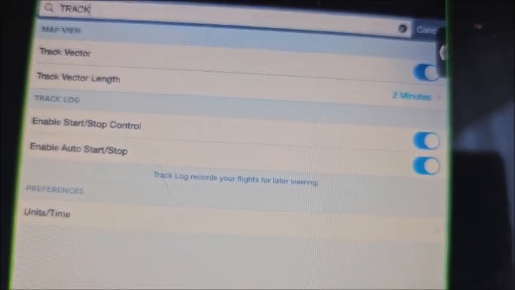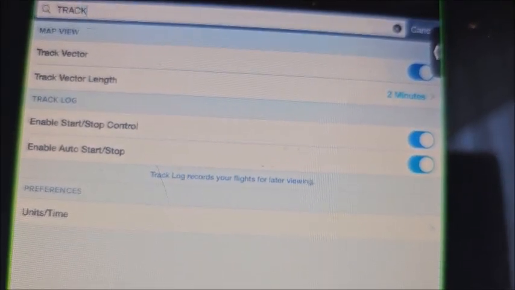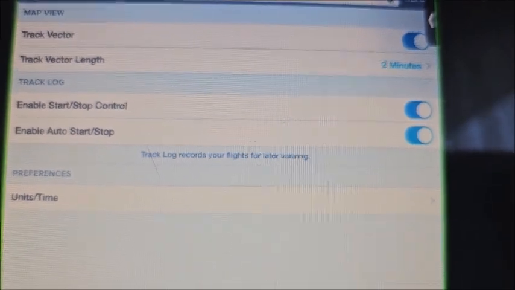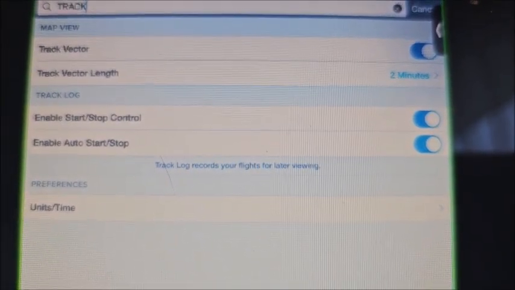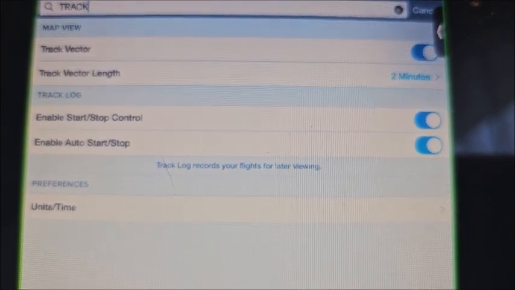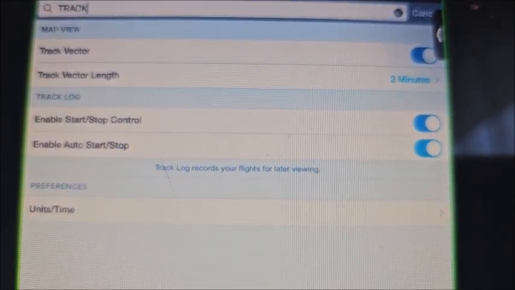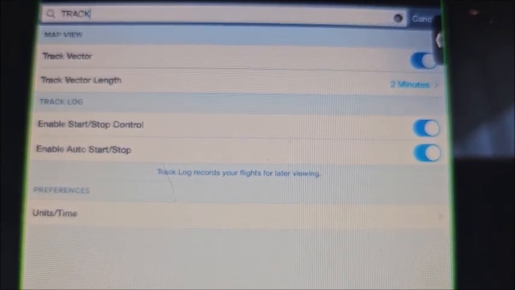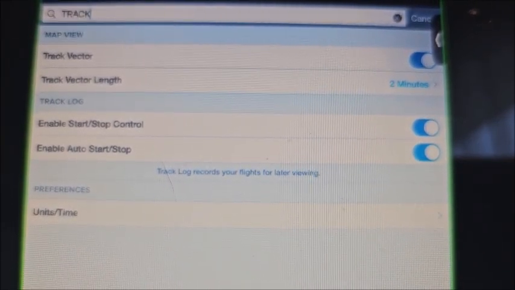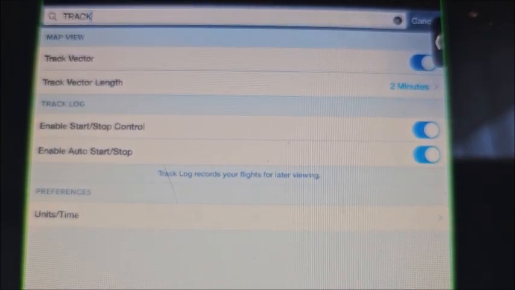So when you turn this feature on, track logs will cause ForeFlight to record every second your current position, your latitude and longitude, your ground speed, your magnetic course, and your altitude. So it is giving you, if you will, a little spreadsheet at the end of the flight, which shows you every second exactly where the plane was, not what you plan to do.